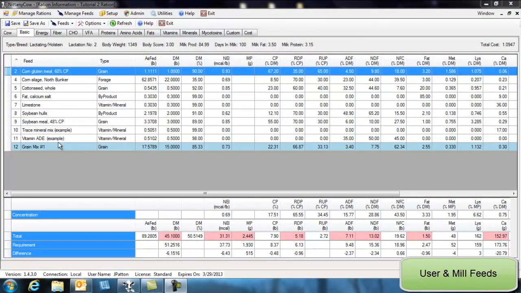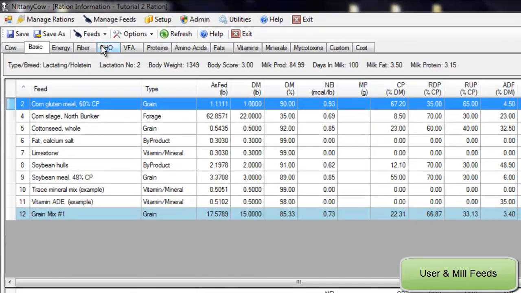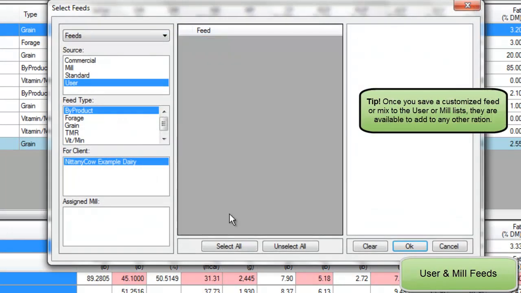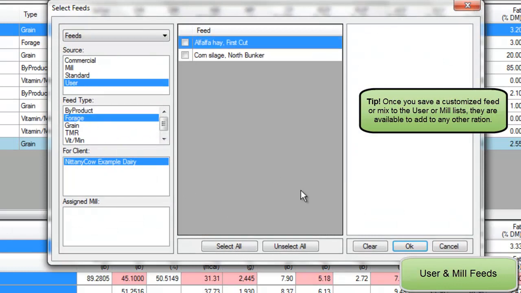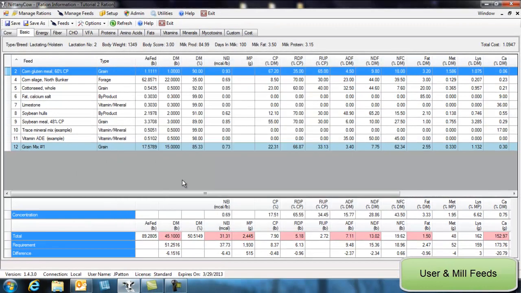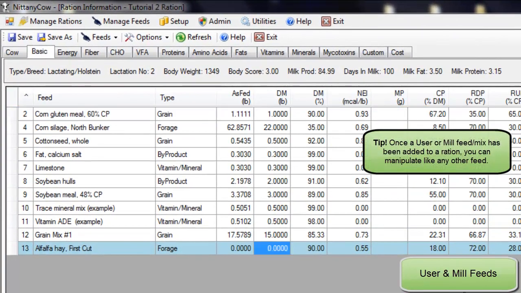This same process works for user or mill feeds as well. Once your customized feed has been copied to the user or mill feeds list, go to the ration menu, select Add a Feed, highlight the user or mill source, and find your customized feed. Once a feed or mix has been added to a ration, it can be adjusted or manipulated the same as any feed from any other source.